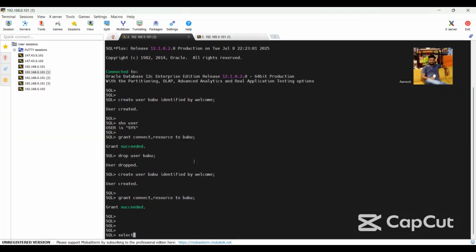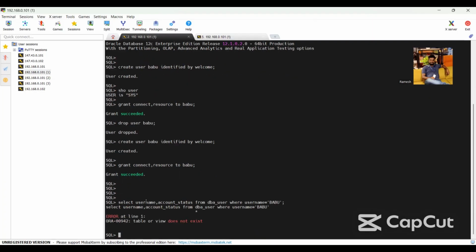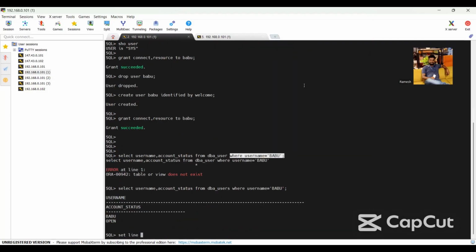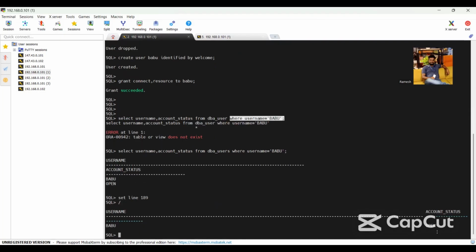Before that we have to check: select username, account_status from dba_users where username is equal to babu. Now you can see the user is in open state.